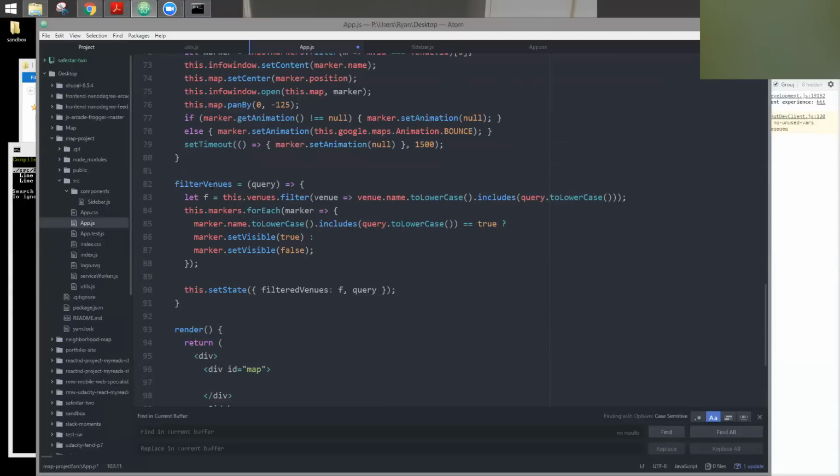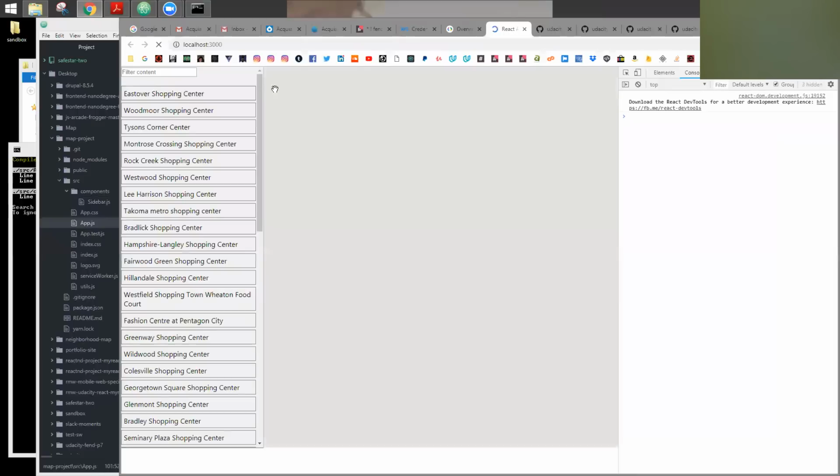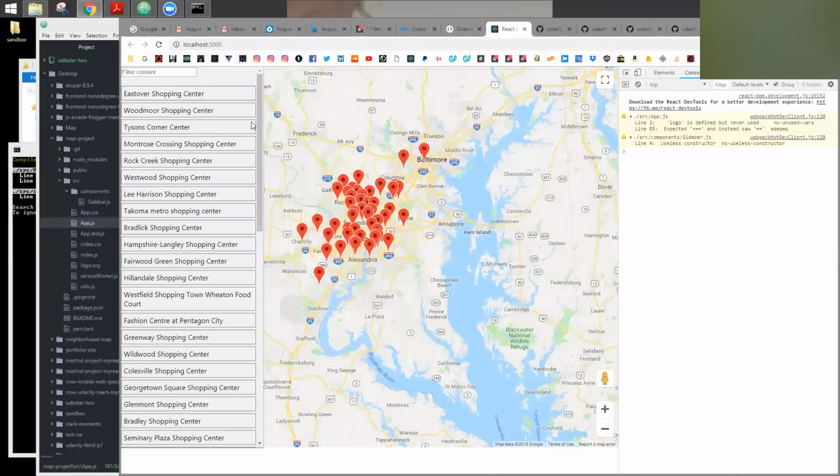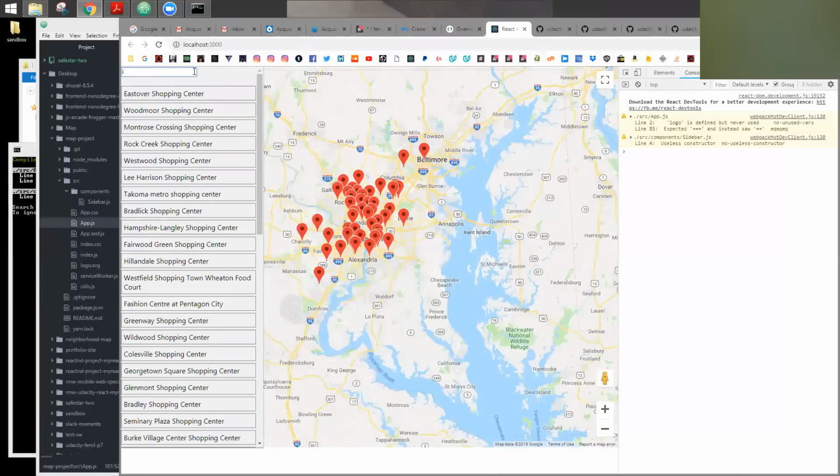So we need item click, we need filter menus, and we need the filtered. We got filtered menus. Okay. Filtered menus equal this dot state dot filtered menus. So we save this. So everything is basically the same. Works the same, not much of a difference.